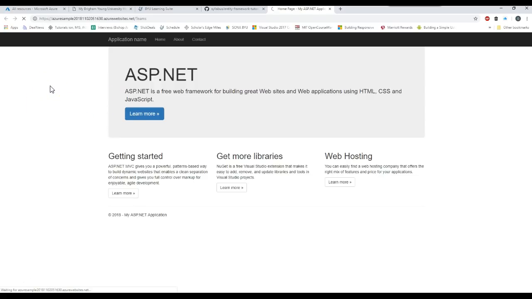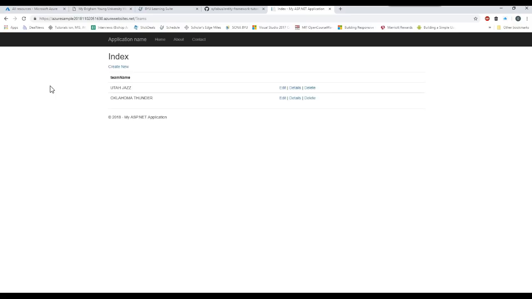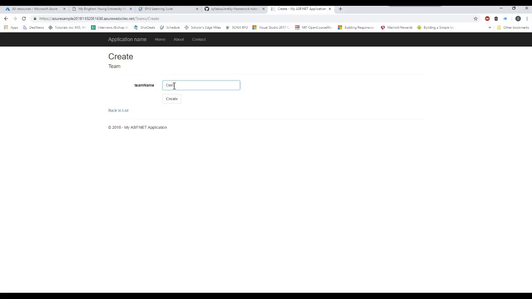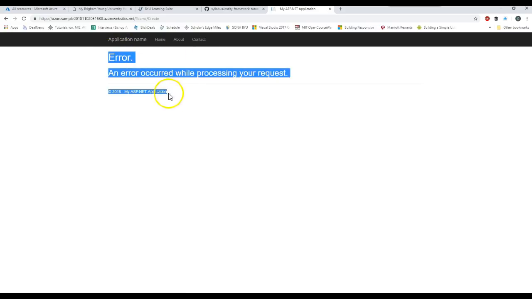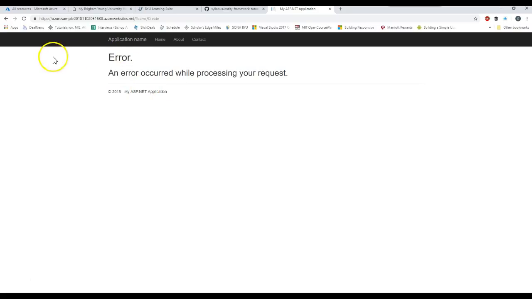Now remember, once again, this is also a free account we're using with Azure. It's a student account, so don't expect a whole lot, but look, there's our data. And remember, it did work because we used to have Denver Nuggets in there. Could I add a new one? Let's see. Team name, Denver Nuggets. Create. Error occurred. So we do have some problems we might have to go fix with adding of data.